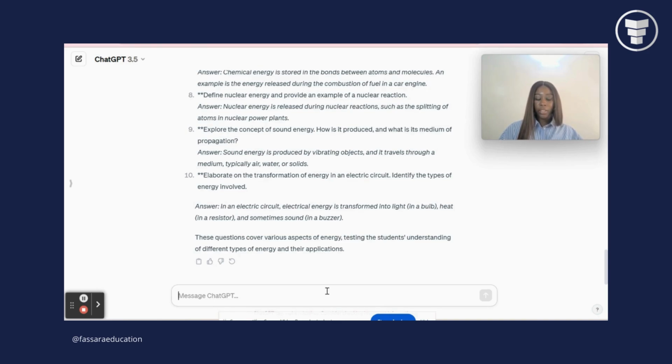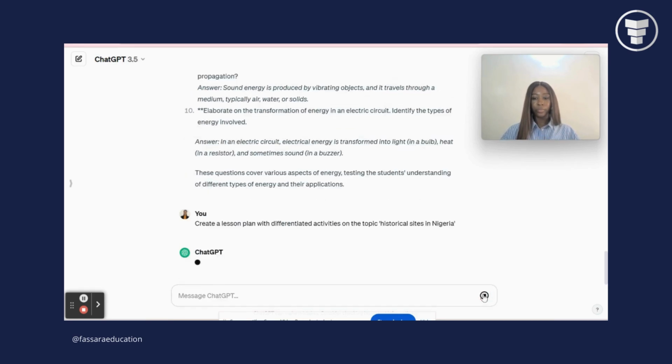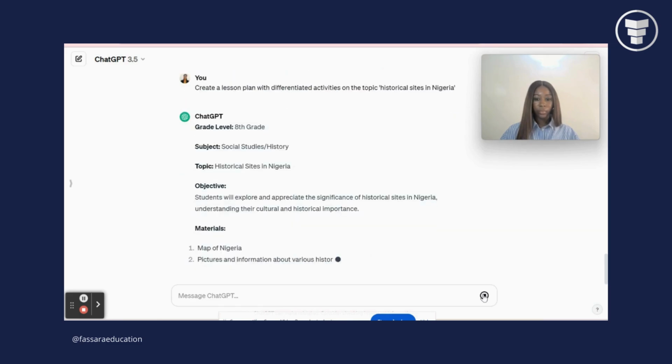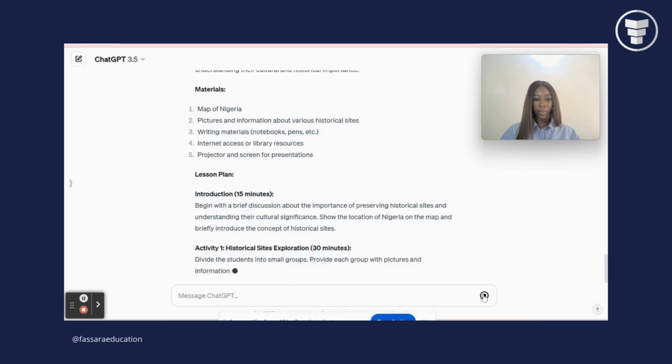So we can ask the chat box, create a lesson plan. And this time I'm also going to add with differentiated activities. So create a lesson plan with differentiated activities on the topic, let's say historical sites in Nigeria. Okay, so I didn't put a grade level, so they've done that for me.